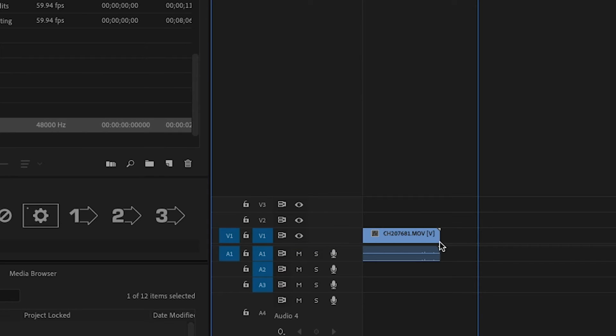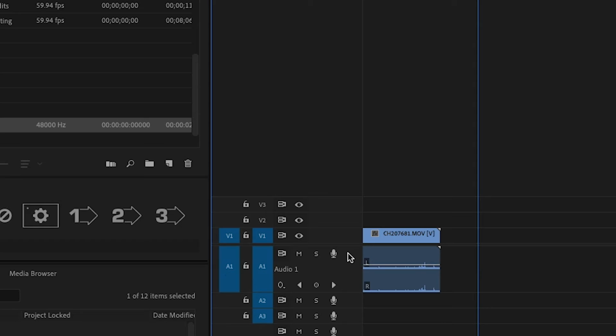If you ever want to see the name of your track, you can double click on the track in an empty gap and it will expand it, and now you can see the name. You can also do the same for video tracks.